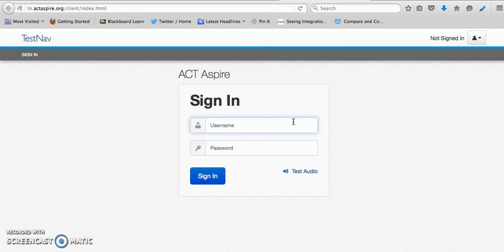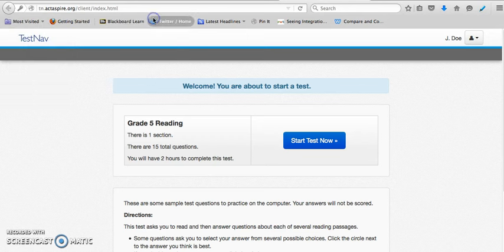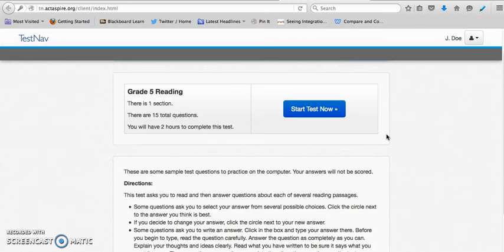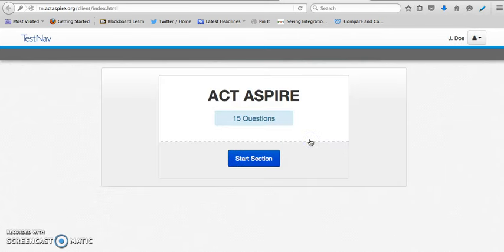So I will log in using, I am reading 5, that's my content area and my grade level, and then the password is ACT Aspire. You will see the beginning page, and then of course I'm going to go ahead and start the test.